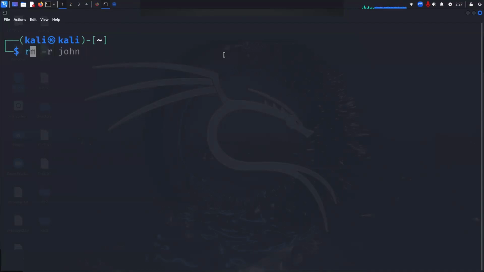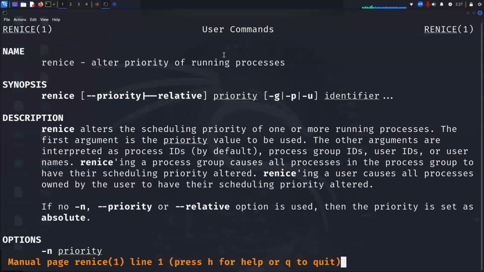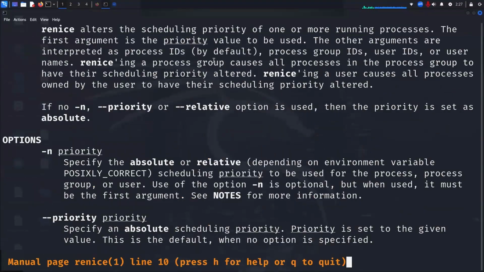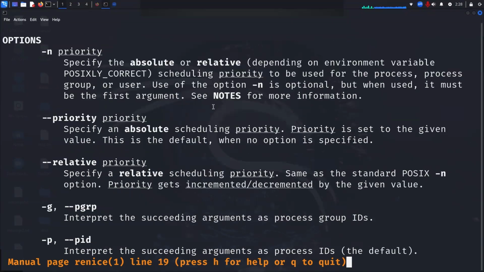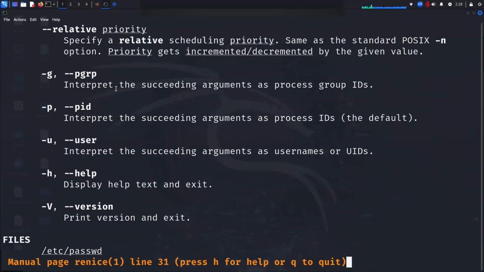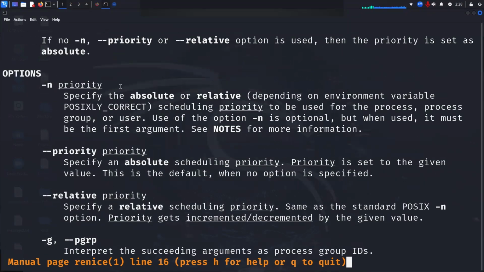It would actually, so let's look at the manual. Let's see if we have a manual for renice, and we do. And let's see. If no -n priority or a relative option is used, then the priority is set as absolute. So -n and then the priority would be absolute or relative depending on the environment variable, and so forth. So we still do give it the -n option to be able to make it run.